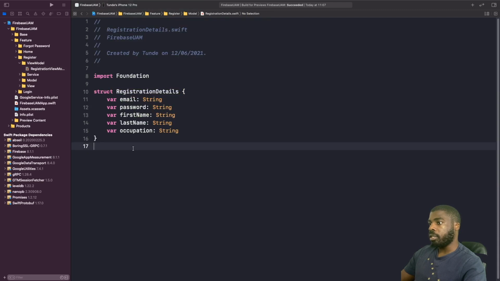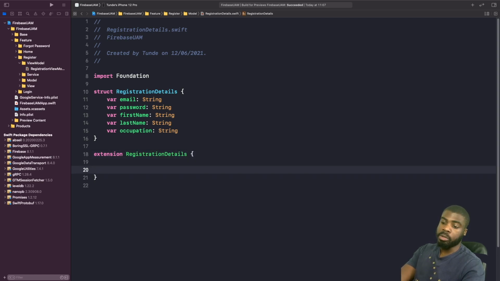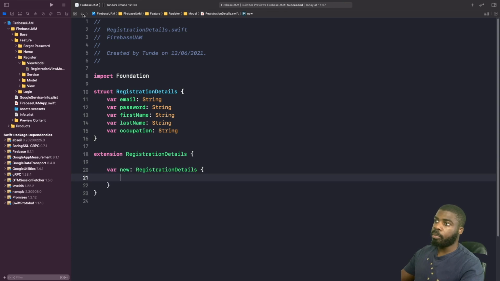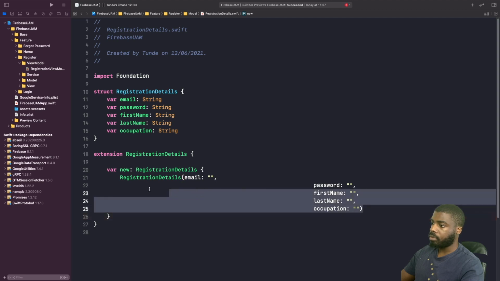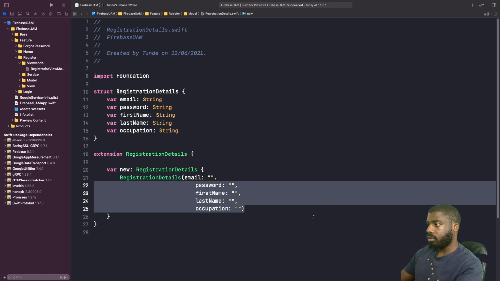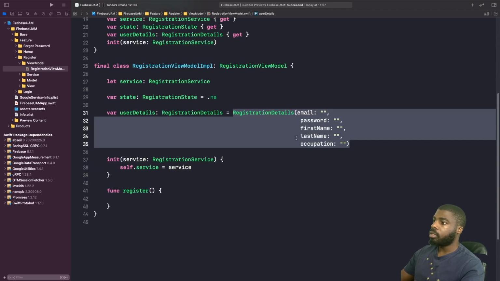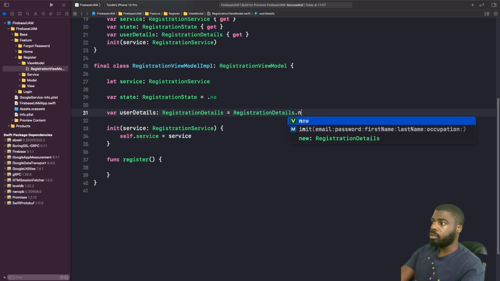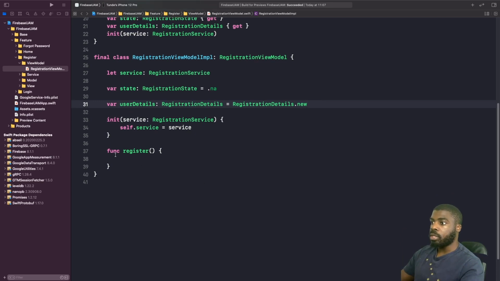So let's go into registration details, and I'm going to create an extension on it. And I'm just going to create a computed property called new. I'm going to copy this and place it inside my computed property. And I'm also going to mark this static, so we don't need to initialize it. Awesome. So now if we go back to here, we can just do registration details dot new. Sweet, nice. So now what we actually need to do is use our service in our register function to listen to the value that gets published. So let's do that now.